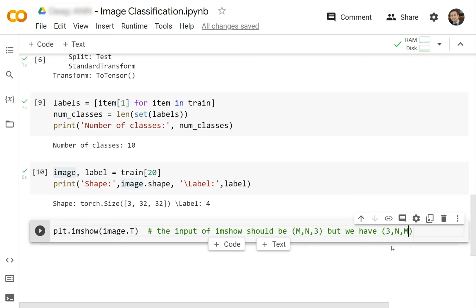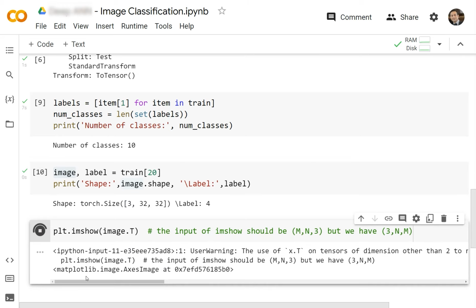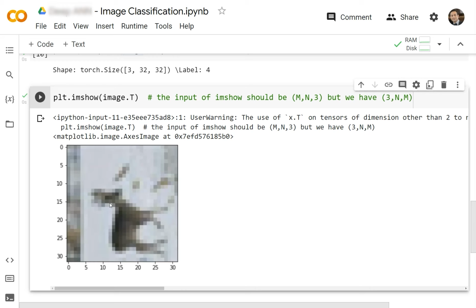So we have 3 and M. This is the format that we have for the shape of the image, 3 and M. But what we want is actually the transpose of it for the imshow method. That's why we need to transpose the image before giving it to imshow. So image.T is actually giving us that transpose. That's the transposing that we want. So it is actually changing this to M and 3. And if I run this right now, it should give me something like this.